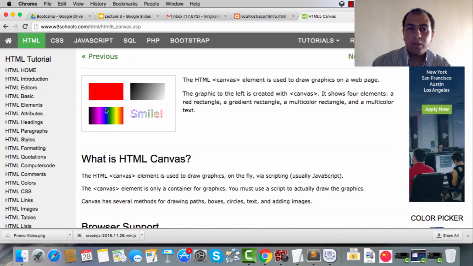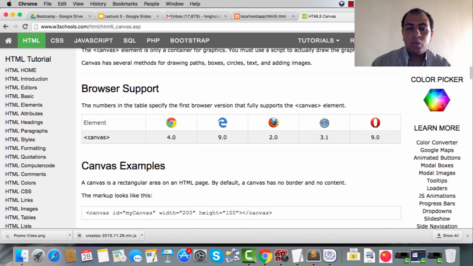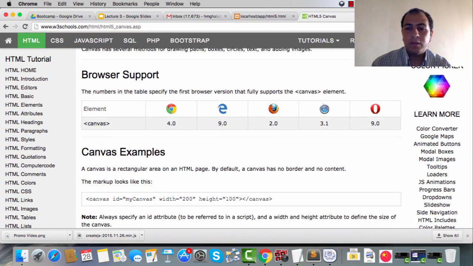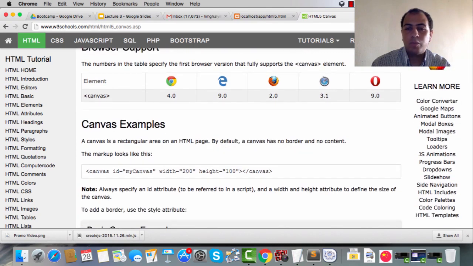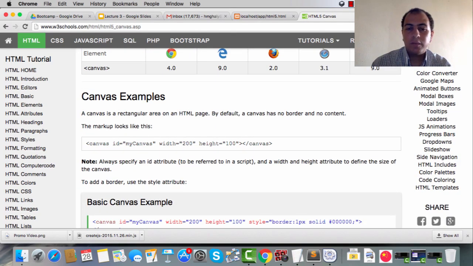And I always advise people to visit this website, w3schools.com, for tutorials about HTML and JavaScript, and it includes this nice tutorial about HTML5 canvas. So it shows you the browser compatibility and which browsers work with it, which mostly everyone does, and shows you how it is part of the HTML code.